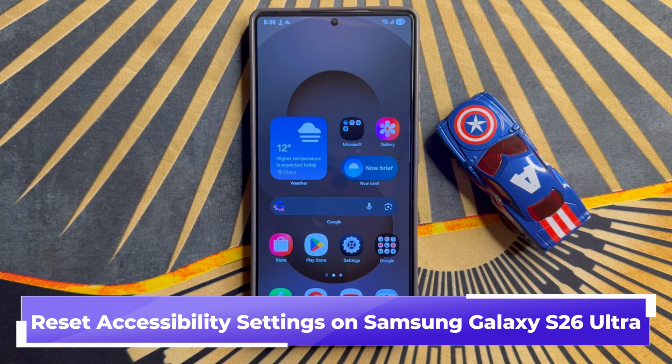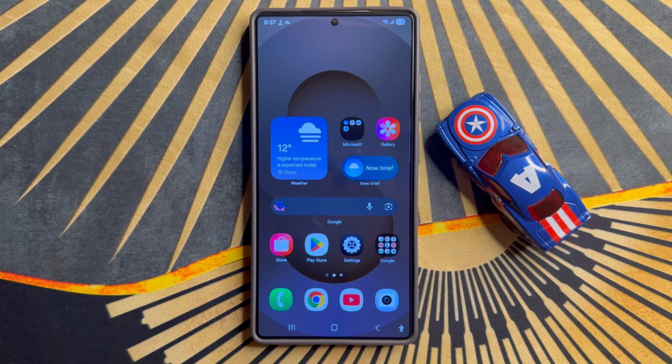How to reset accessibility settings on Samsung Galaxy S26 Ultra. So let's start the video.